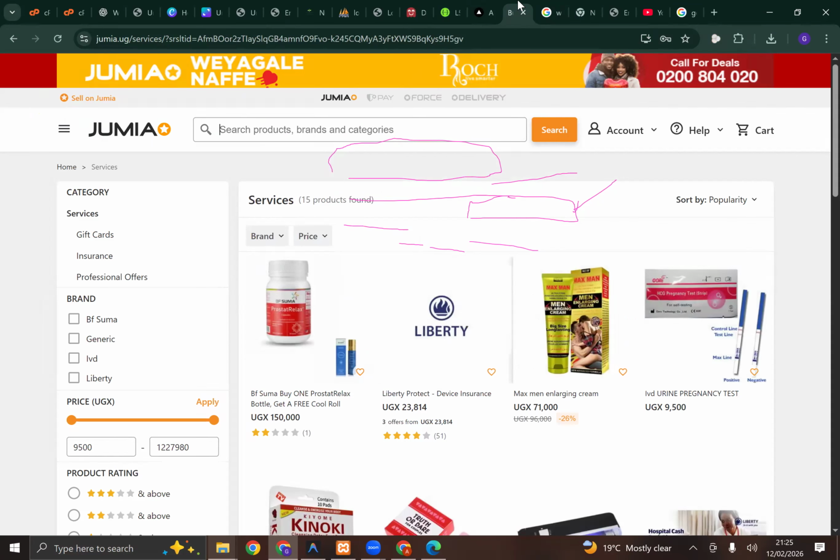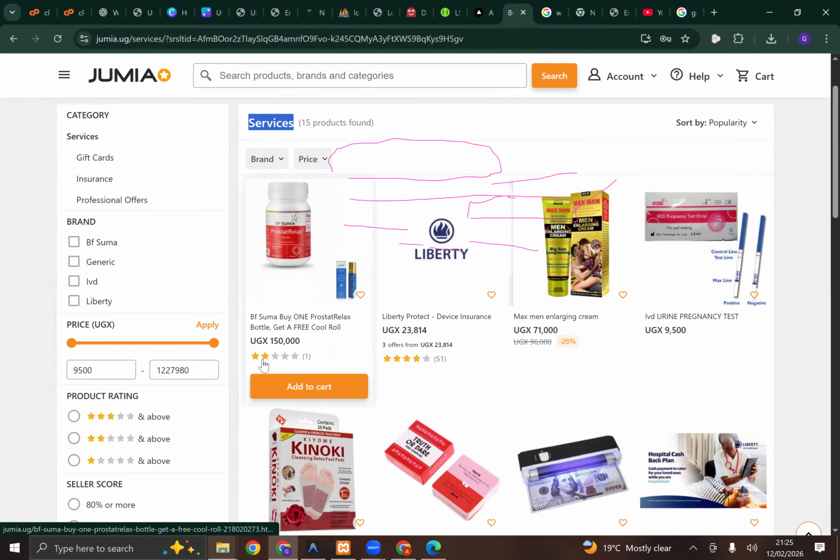So websites are always going to have a number of elements, multimedia elements. This can be text, like you can see right here, this is the word services. Then the images. Then you also have what you call call to action buttons.